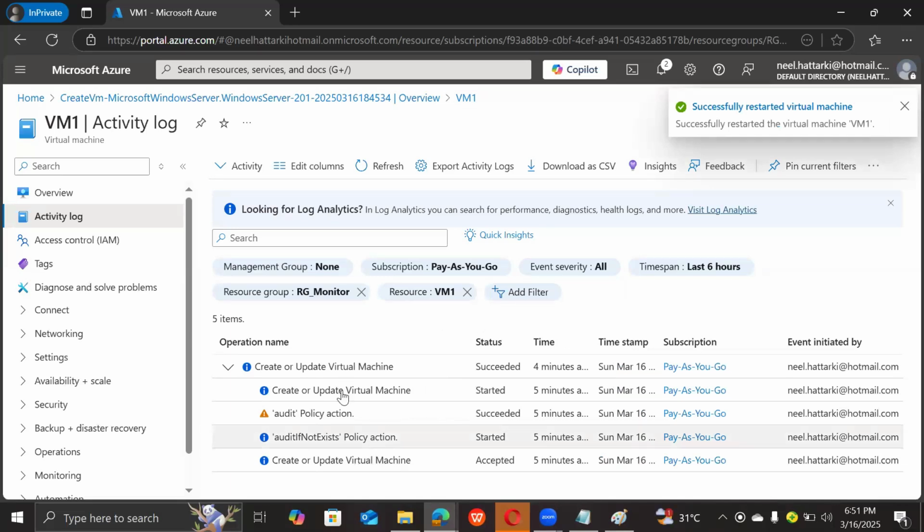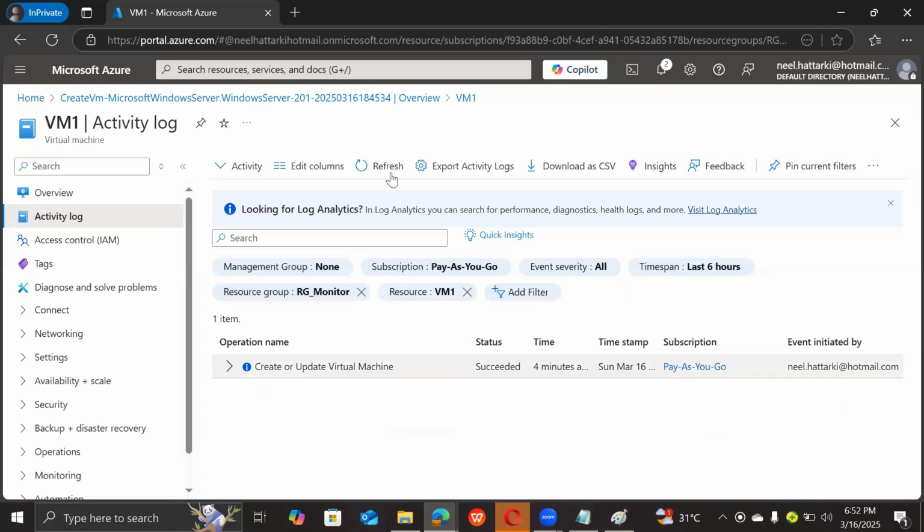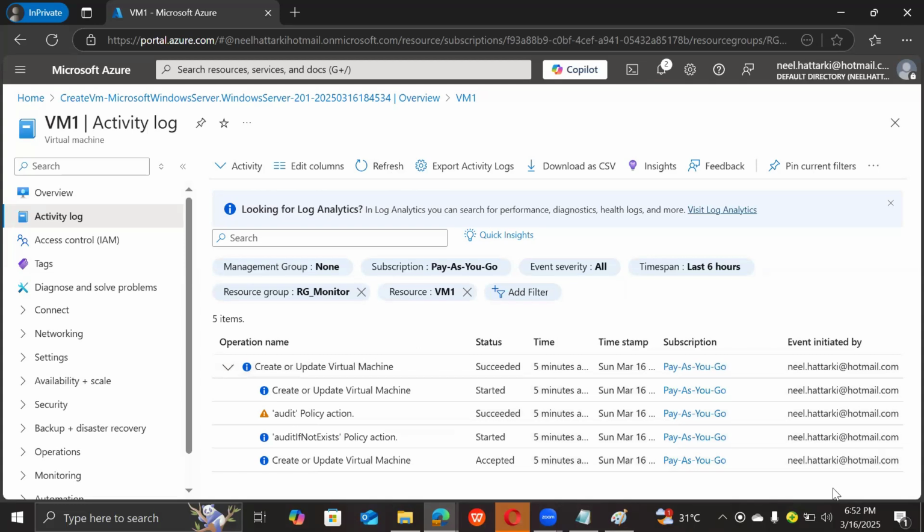So these all come under creating a machine, which is a newly built machine. Another log will be generated here for the restart we just did. This is a basic level of Azure monitoring. One you get for the metrics, and the second you get for the activity log. Right, let's verify this.